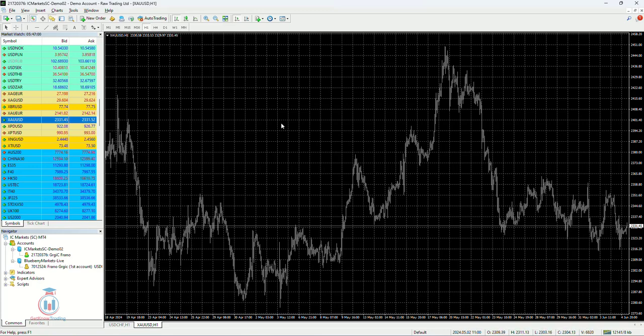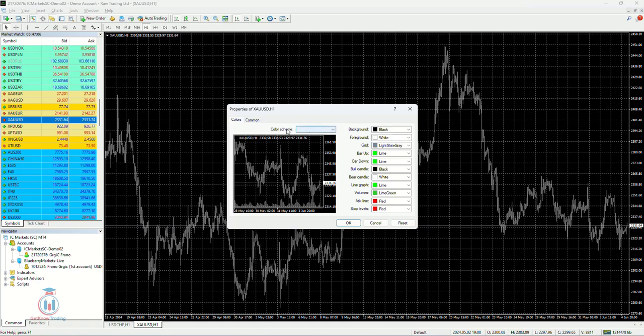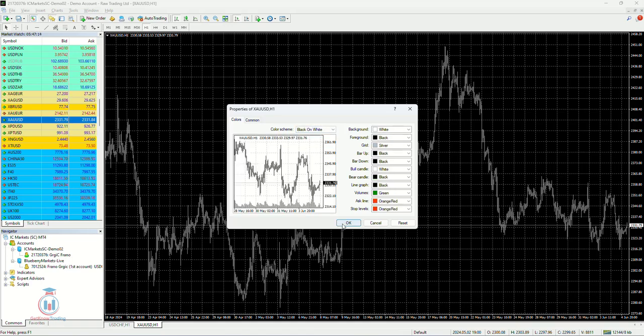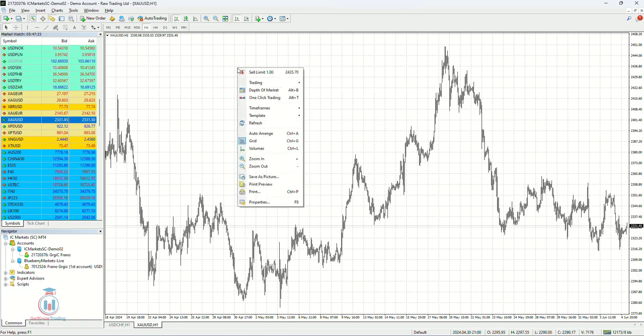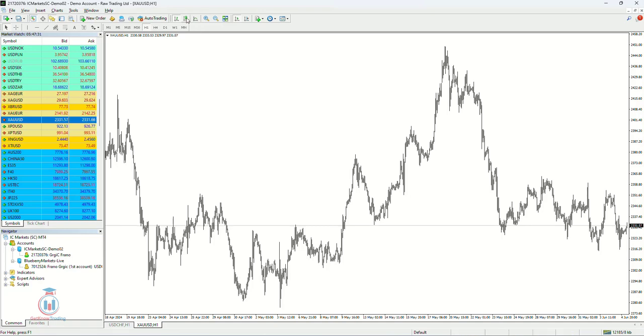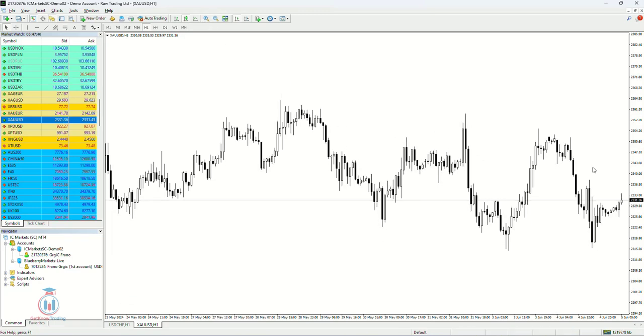If you would like to change the background, simply click the right mouse button, click Properties, and then select the color scheme. You can use the yellow on black, which is the current one, but you can also use black on white, if that is what you would like to have. You can see the dotted line here, which represents a grid. You can simply remove this grid by clicking the right mouse button and toggling the grid option, or you can use the shortcut Ctrl+G. Then you can change the bar chart to candlesticks, and you can zoom in a little bit so you have the candlestick chart available.